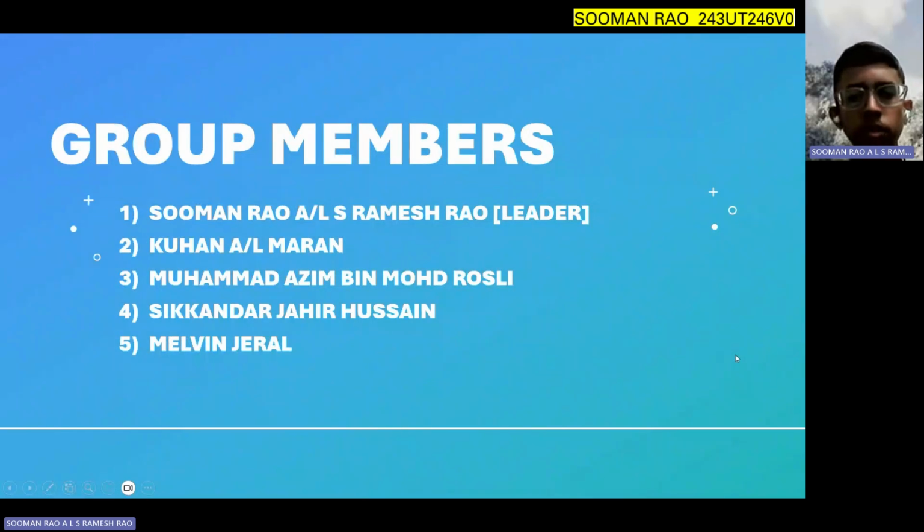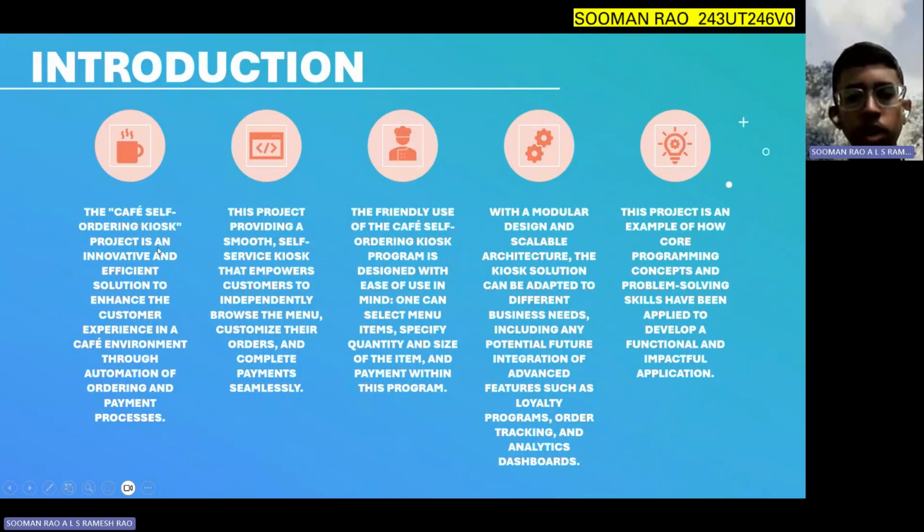The cafe self-ordering kiosk project is an innovative and efficient solution to enhance the customer experience in a cafe environment through automation of the ordering process, which is ordering and payment processes. So this project addresses these challenges by providing a smooth self-service kiosk that empowers customers to independently browse the menu and customize their orders and also complete payments seamlessly.